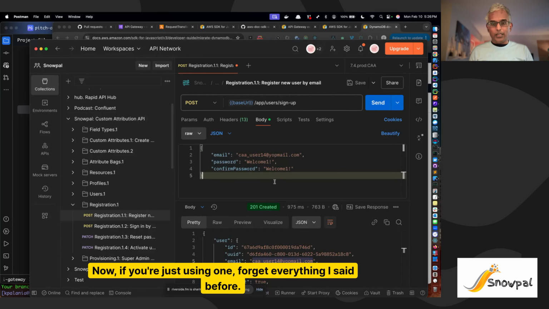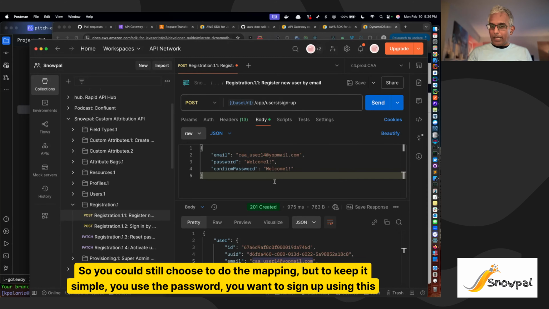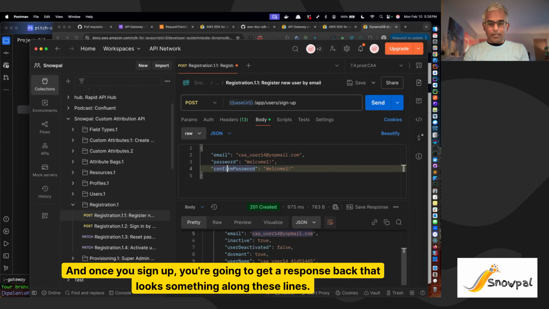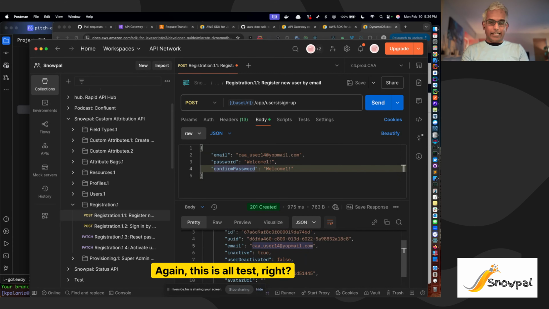Now, if you're just using one, forget everything I said before. You could still choose to do the mapping, but to keep it simple, you use the password. You want to sign up using this endpoint. You create this body: the email, password, and confirm password. And once you sign up, you're going to get a response back that looks something along these lines. Again, this is all test, right?